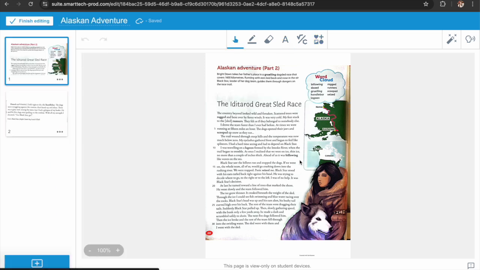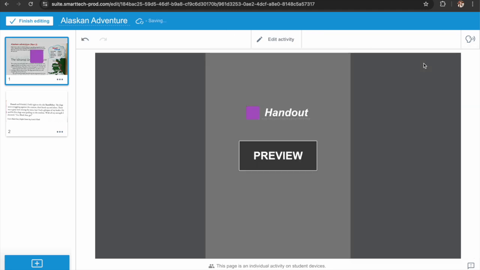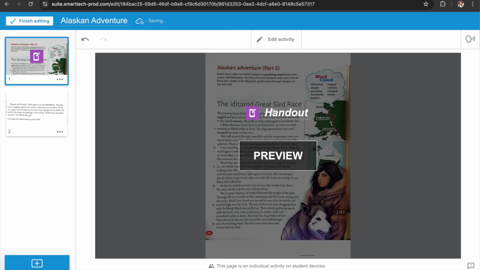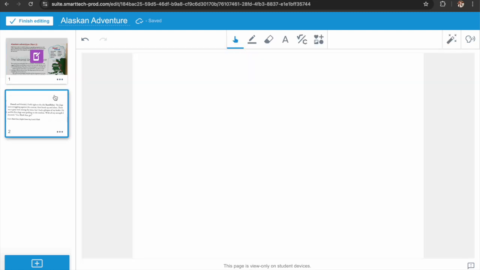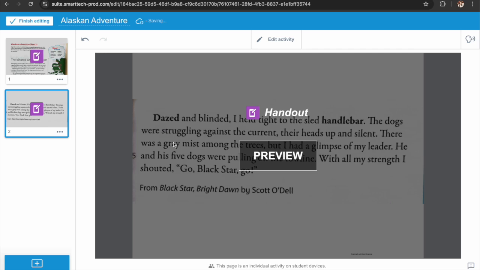Now, if I want my students to do this individually, I will go to this icon here, click, and there you go. It gives you 3 options to choose from. I want this particular page to be an individual handout so each student can work on it individually and then I can see their progress. So I will click on individual handout. So it shows here that this is the handout that will be assigned to each student individually. I'll follow the same practice for the second one. So you have to do it for each page in the slide deck that you have.